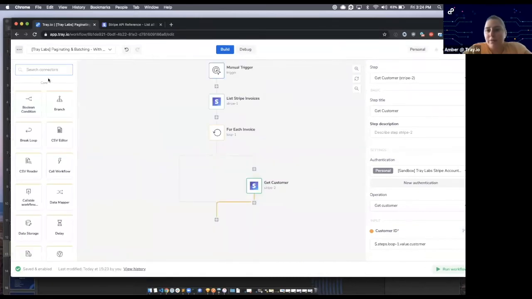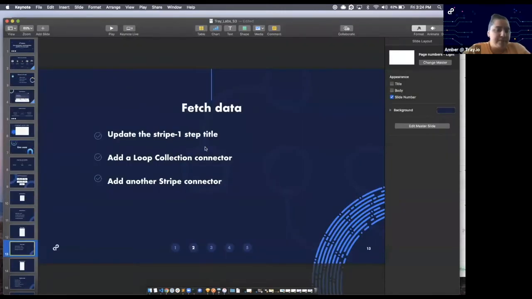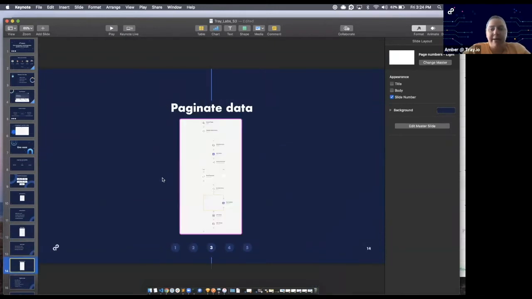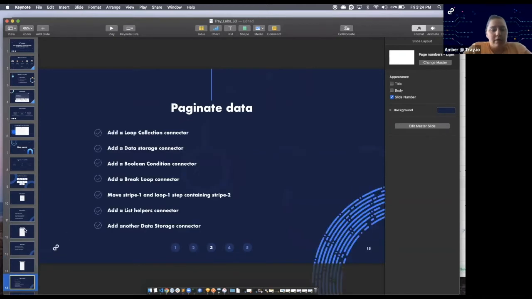This would be useful if you're trying to populate a CRM or maybe passing in all of your invoice information into QuickBooks or NetSuite. We've left that kind of open-ended. This is more so to show you the concept of how to grab the data. So back in our steps, we've completed steps 1 and 2. The next step is to look at paginating data.